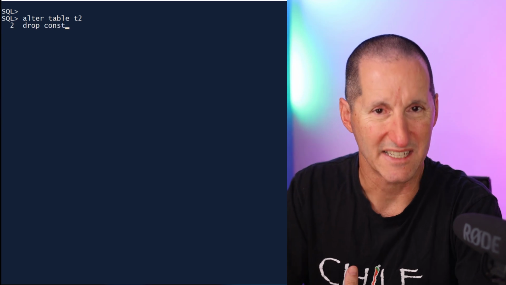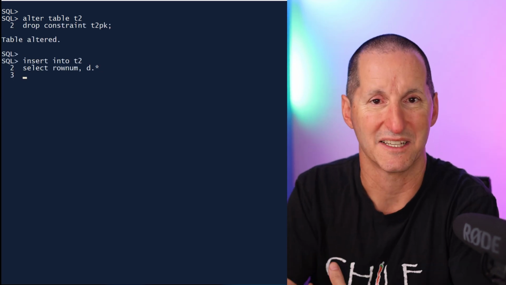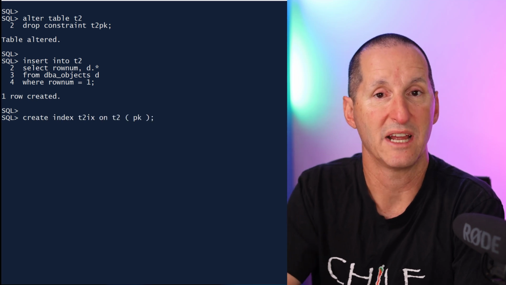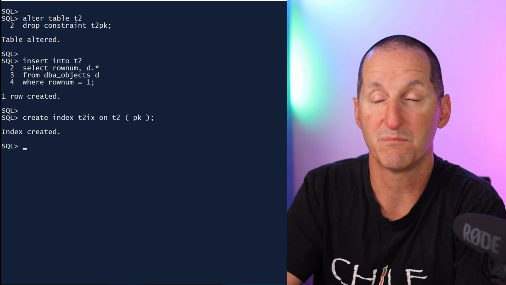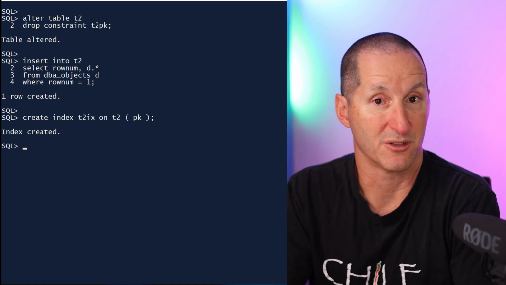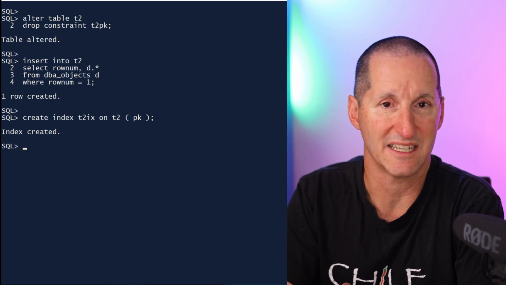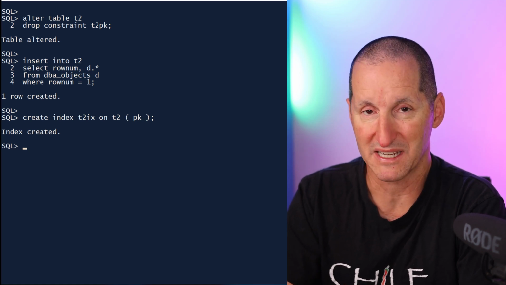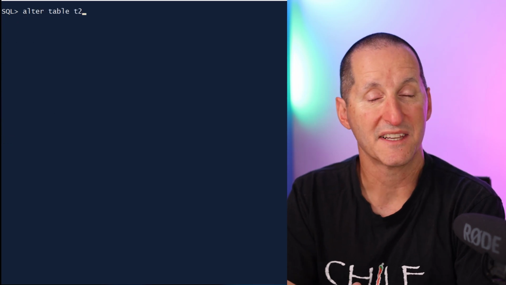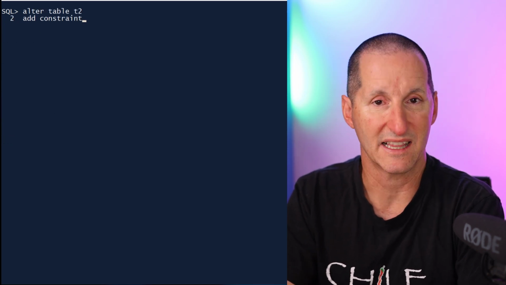I'll drop the constraint and re-add the duplicate rows so we're back at a starting position. But rather than just adding the constraint straight away now, I'll create the index that would normally be used to support that constraint. Now, it'll need to be a non-unique index because I've got duplicate rows in there. And non-unique indexes do consume a little bit more space than a unique index, but I don't think it's a significant overhead. Now I can create the constraint with a no validate option.